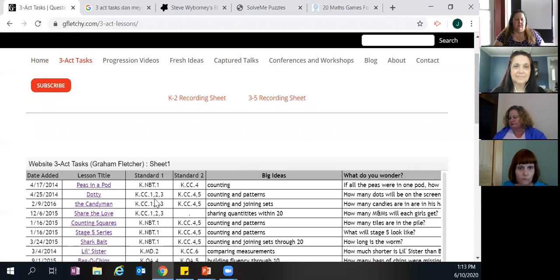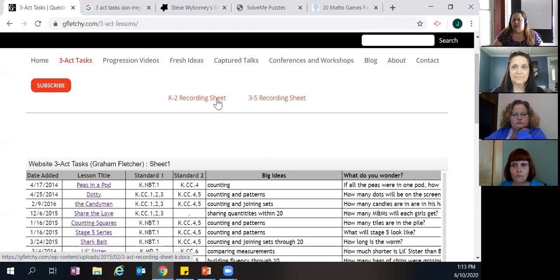It also tells what standards they link to and the big idea of the video, so that you don't have to open it with it. Make sure that it's what you want before you're opening it. And then it's also the ideas of what do you wonder about in this task. If you notice at the top here, there's actually some recording sheets for grades K-2 and 3-5, and those ask for that too high or too low estimate, and it gives them a place to do the work.